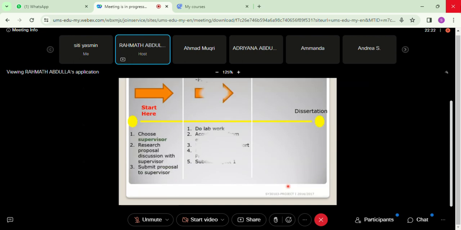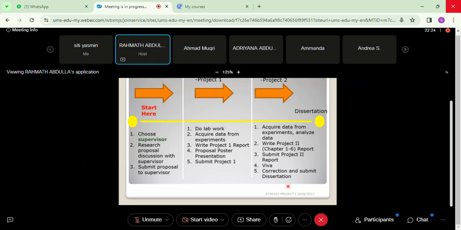These are the things that you'll be doing prior to the semester. This semester, you have to choose your supervisor, hold a research proposal discussion with the supervisor, and then submit your proposal to the supervisor. I expect that you have done this part, and then you move to the next one, which is project one.